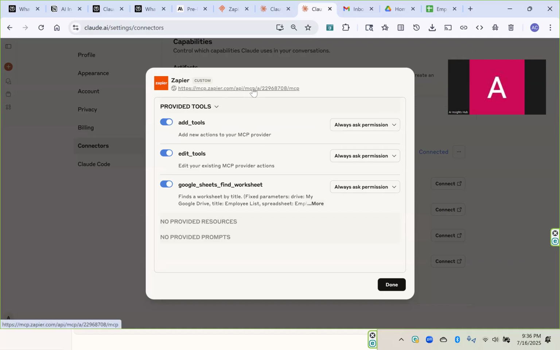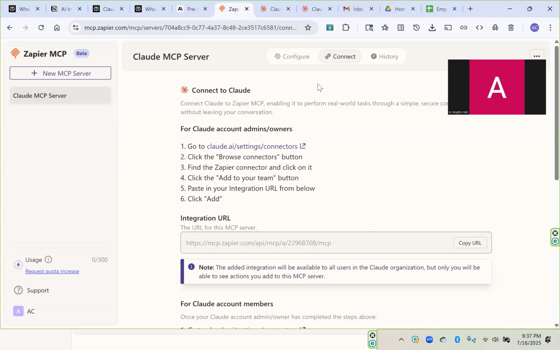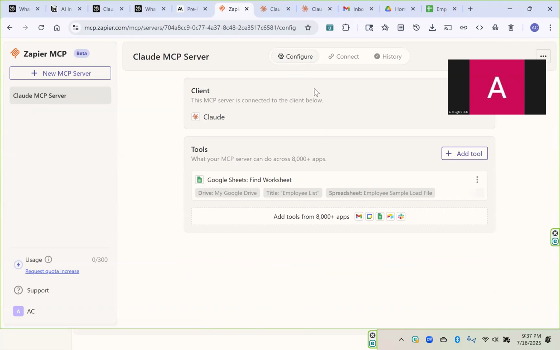And this is my Zapier URL. You need to provide that for the MCP server that you configure. For example, on the Zapier side, this is the MCP server that I've configured. So you just need to configure an MCP server. You can set up any MCP servers with any clients. So with Zapier, now I set up Claude here, and all you need is configuration. You have to set it up.